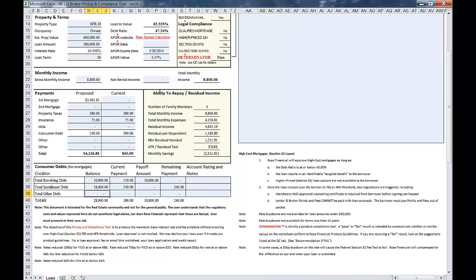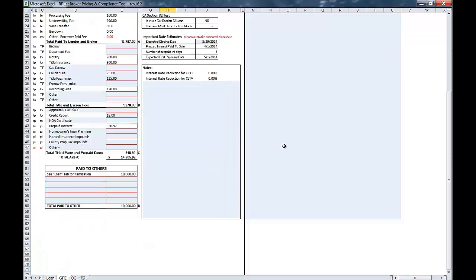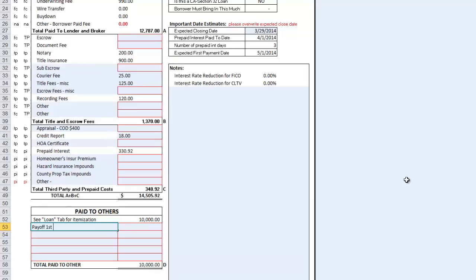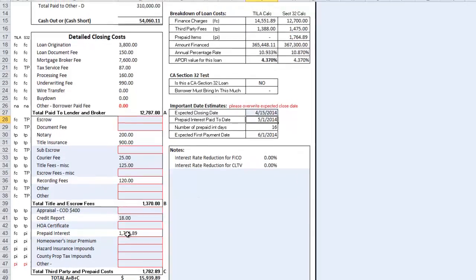When you go to the next tab, you'll see that the lender and broker fees are already filled in, as well as the basic third-party fees. The lender and broker fees shown here represent the maximum allowable fees without crossing the Section 32 fee and APR thresholds. The payoffs that you just showed on the loan tab as needing to be paid will be itemized here. If we're paying off another mortgage, or if we're paying off another lien or something else, we can just write that in here. Pay off first mortgage, $300,000, and we can fill that in. We can also estimate the date we think the loan will close. So we're going to say 4/15/14, and it will automatically put in the prepaid interest dates and the value right here.